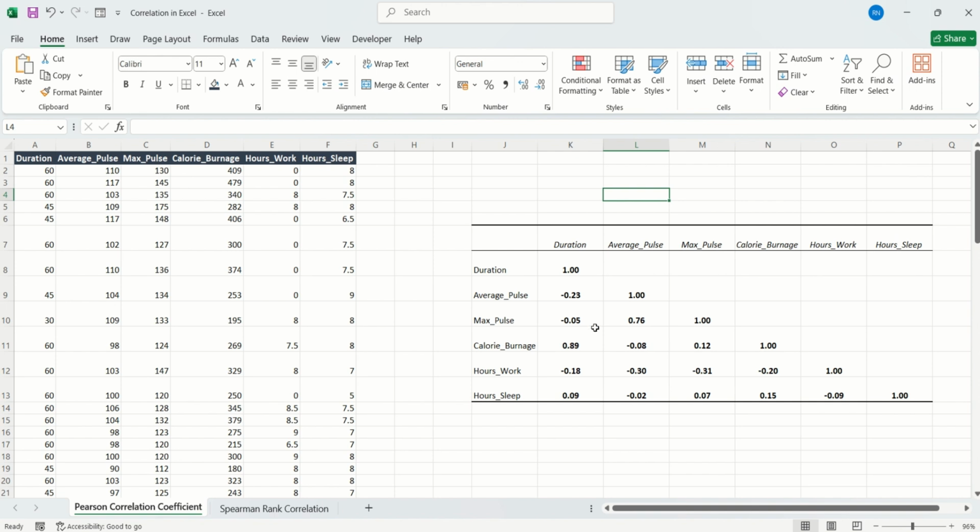Also remember that correlation is basically a number that measures how data are related. It does not conclude that one variable is the cause of another.